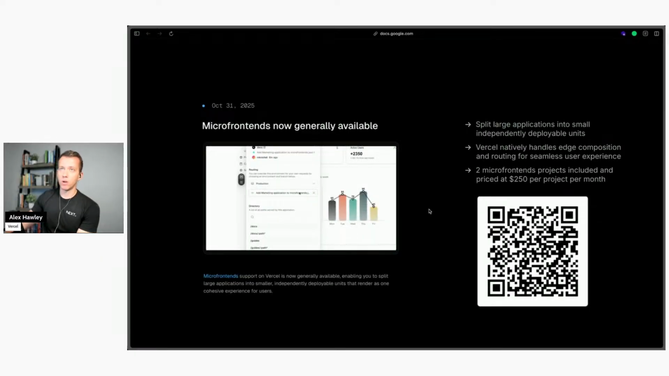Micro front ends are now also generally available. I know this is one that many partners have been asking about for quite a while. If you're not familiar with micro front ends, the idea is that if you have a really, really large application that's hard to ship changes to because it's hard to orchestrate sequencing all the work and the build queues, you can now split that application up into very small, independently deployable units.